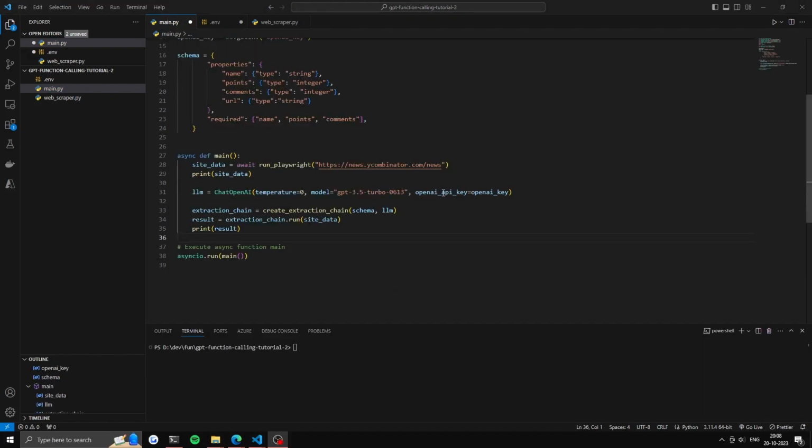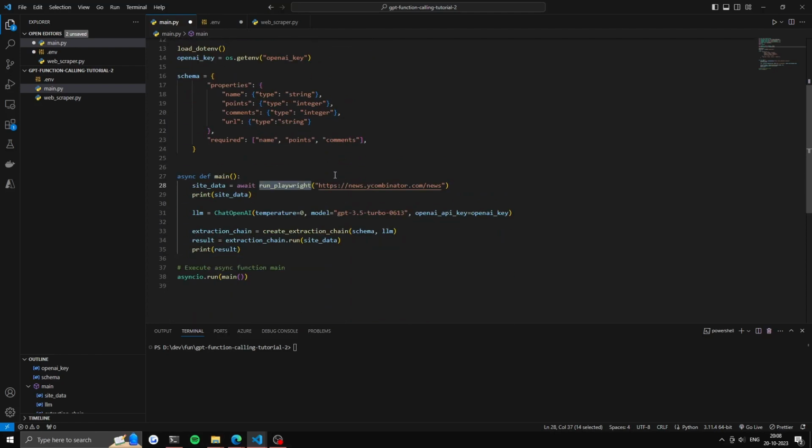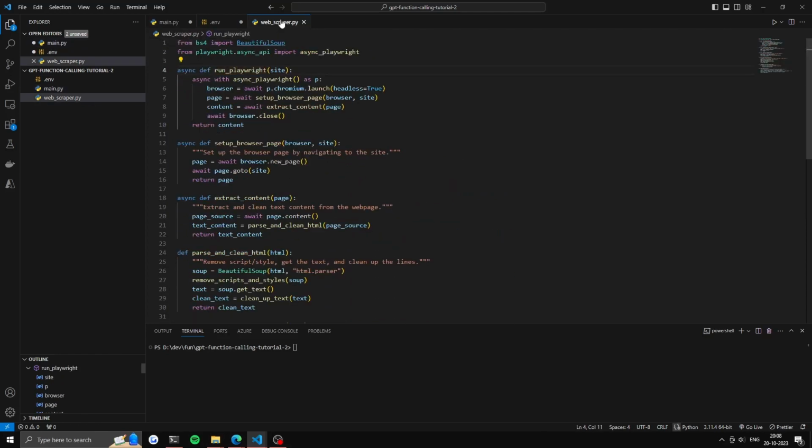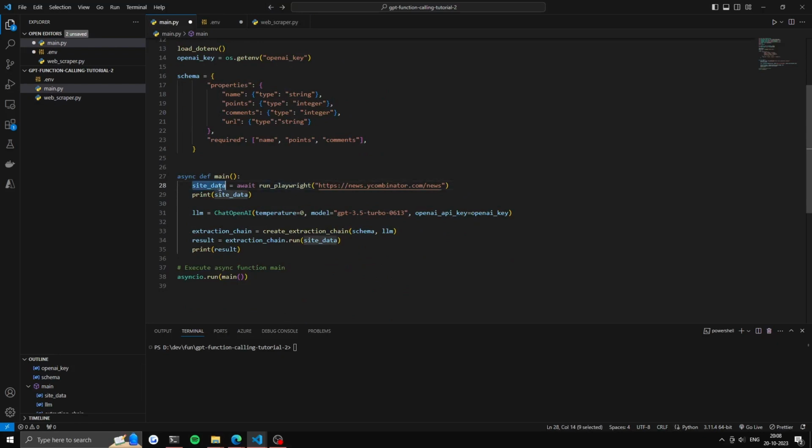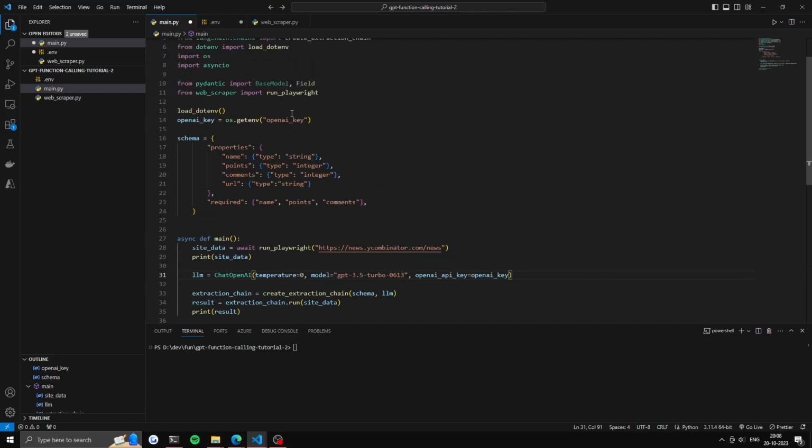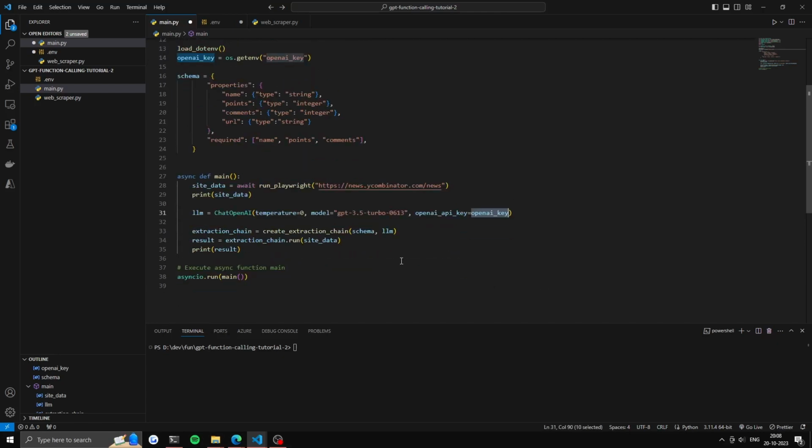Inside of our main function, this is the place where we call our web scraper that we just wrote. Then we're using the site data to extract, to use as a create extraction chain, where we also put in the schema that we just created and utilize the OpenAI LLM with GPT 3.5. And here is also the place where you put your OpenAI key, if you didn't know that. So eventually we get some result back that is hopefully structured.